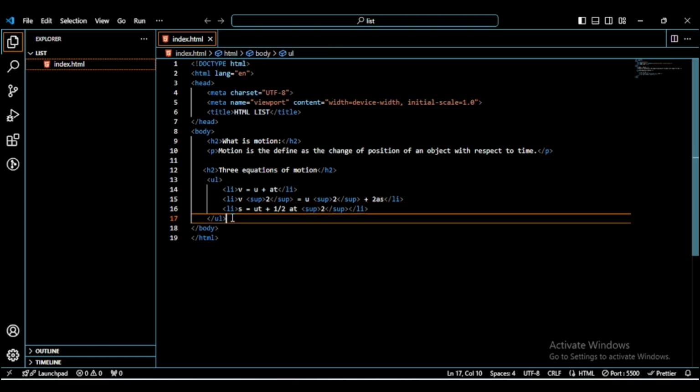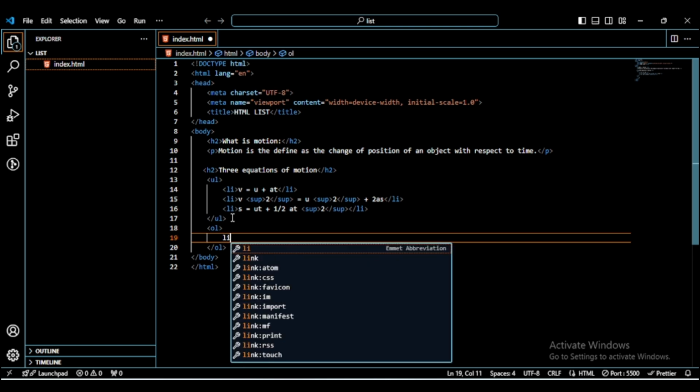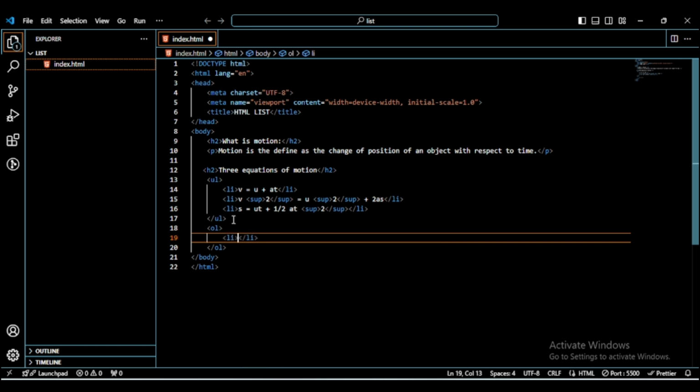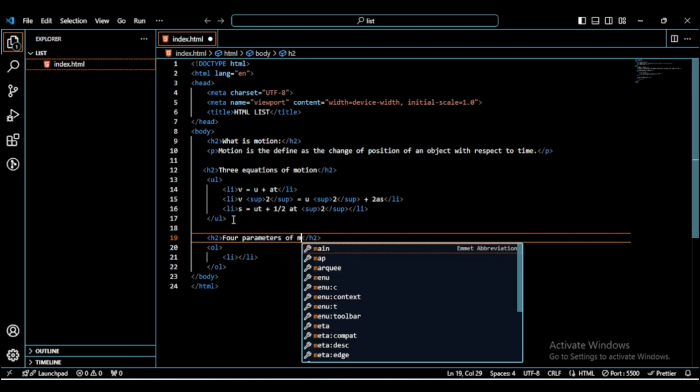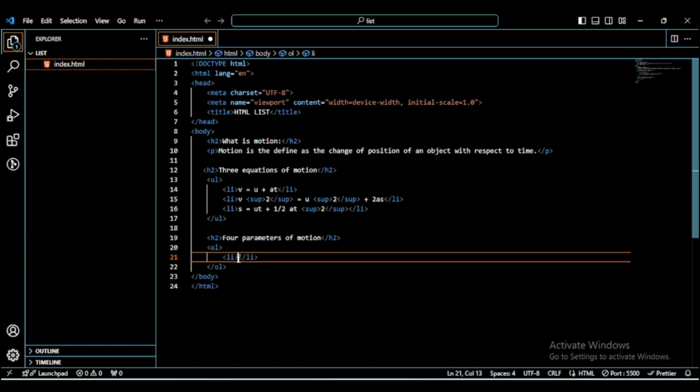And the next one we are going to learn is the unordered list. It is just ul, and ul is also going to contain the list elements. So we have list items. Before I put ul, I need to put another h2 here that says 4 parameters of motion. So let me type it here, 4 parameters of motion. So let me type them right now.